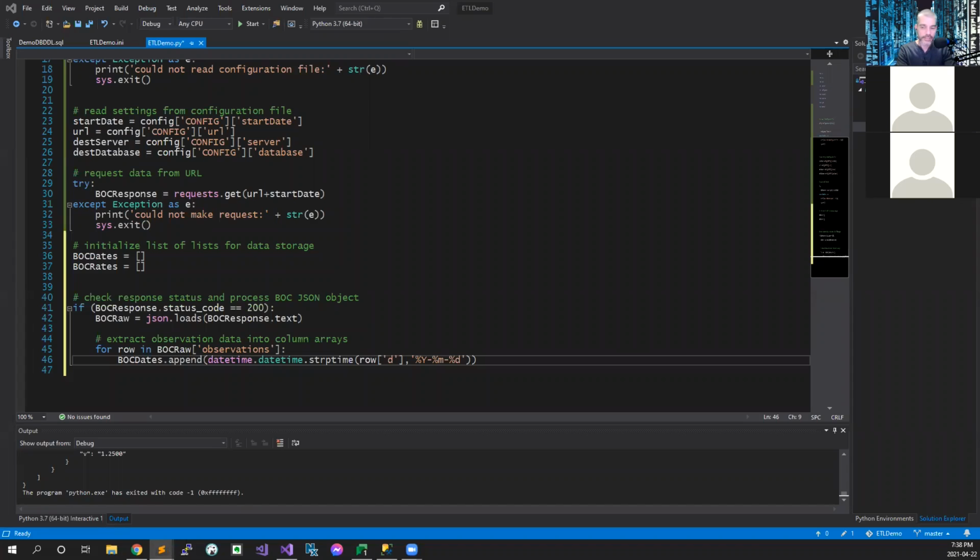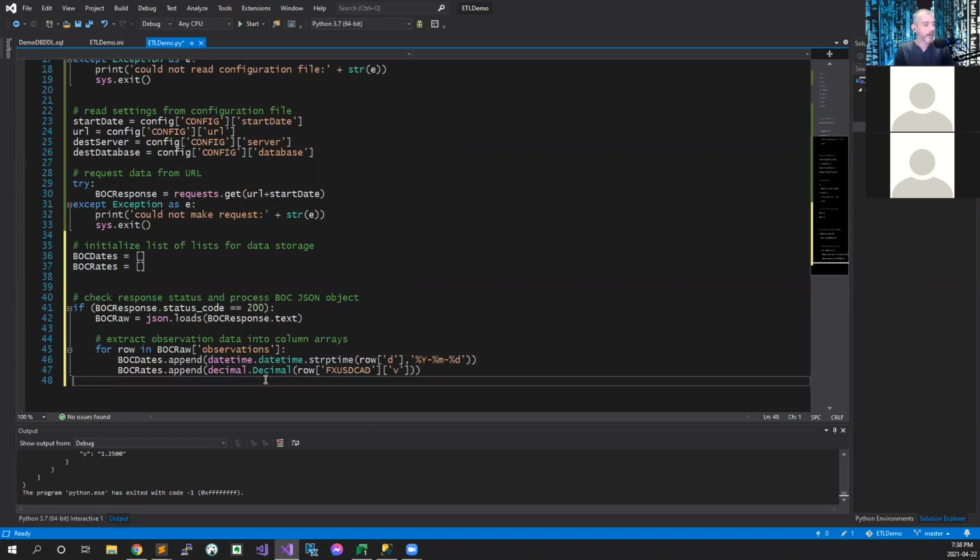Then the next thing that we need to do is the same work to get our Bank of Canada rates into a column array. So we have that BOC rates array. We're going to append a row to it.